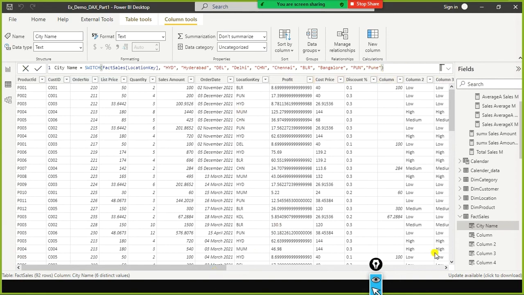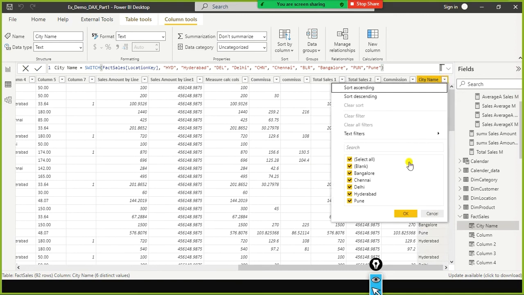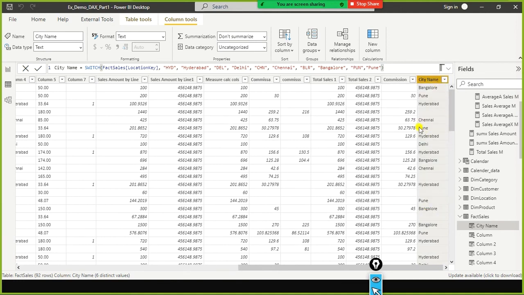But after you do this, you need to check the data thoroughly. Okay, look here, a lot of mistakes. You're not supposed to simply ignore that. So simply you can check what all the cities are there. So here we are missing Mumbai. So make sure that you have included Mumbai also.